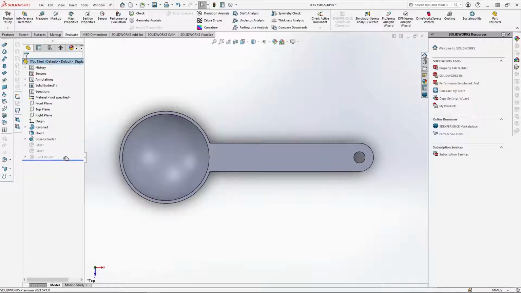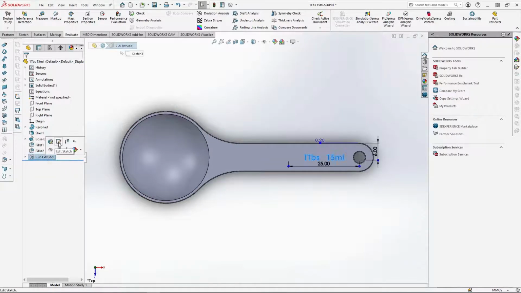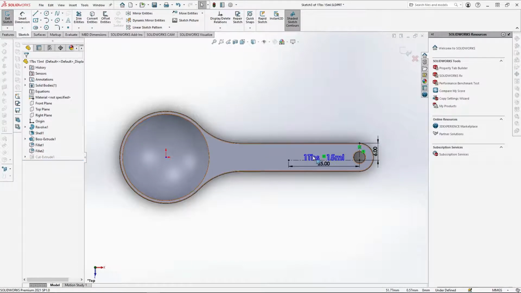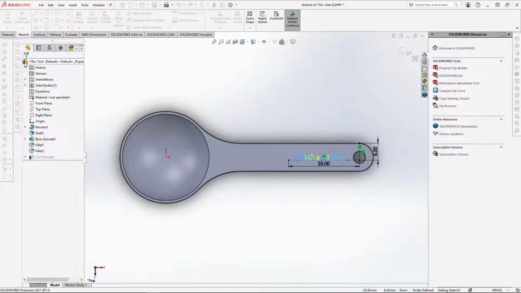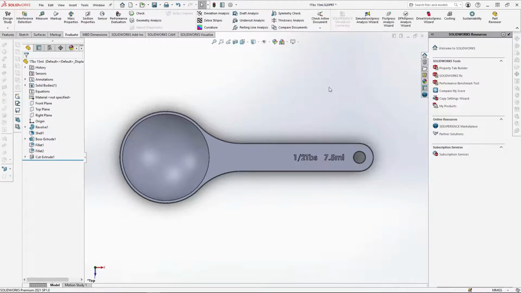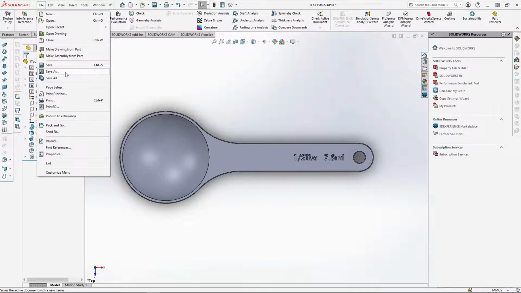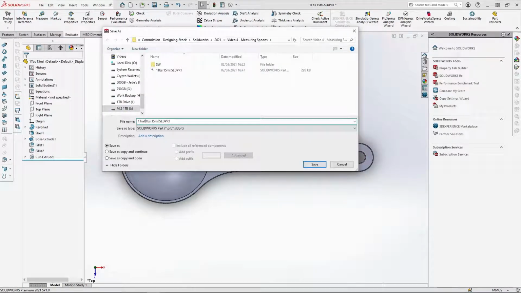Finally, roll back the features to the bottom and edit the Cut Extrude sketch. Clicking onto the text to edit, select back into the text box and change the spoon size to half a tablespoon and 7.5ml. You can then OK the feature. You need to use Save As to save the new spoon with another name.